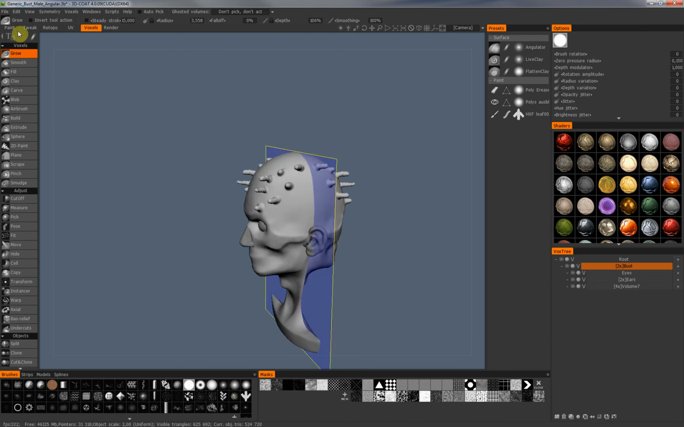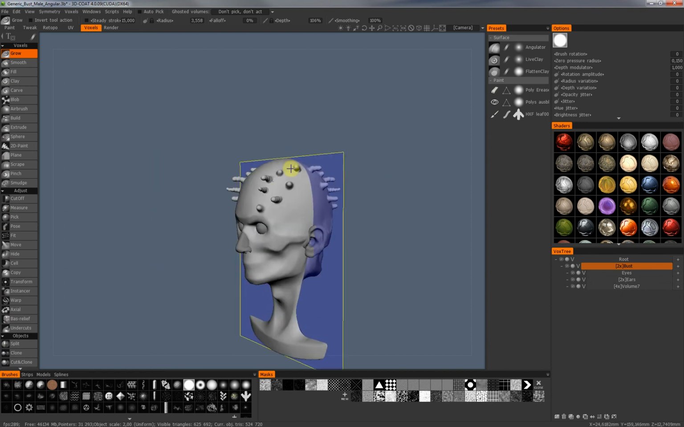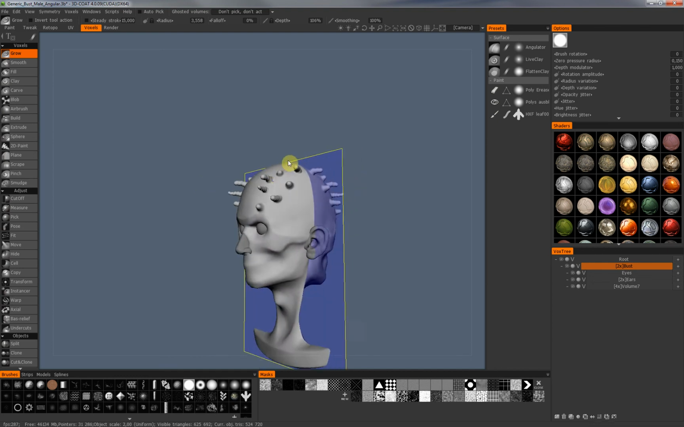In the Paint room there are some other rules with symmetry copy, and you have many more possibilities. Maybe I will show it in one of my upcoming videos.